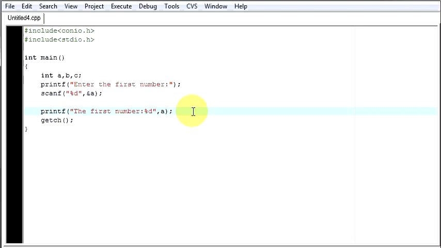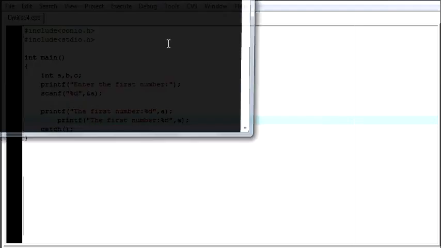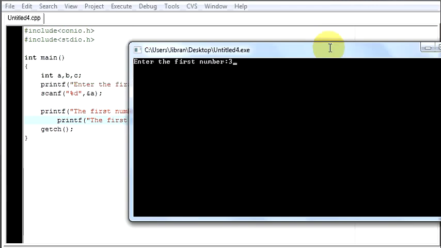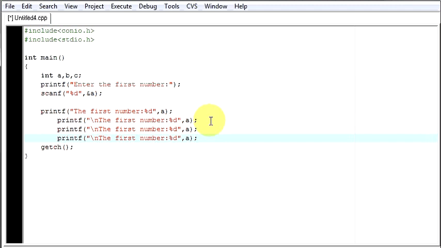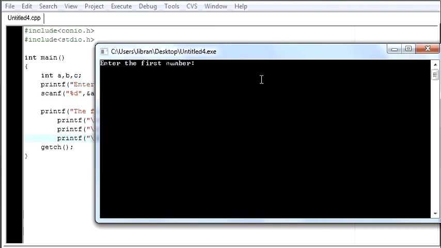Suppose I want to display this number 2 times. I'll do it like this. I will run it again, F9. I'll enter 3 this time. The first number is 3. The first number is 3. Suppose if I want to do this 4 times, I have to write it 4 times. Fine. Now let's run again. I will say number 8. First number 8, first number 8, first number 8, first number 8. So it displayed it 4 times.